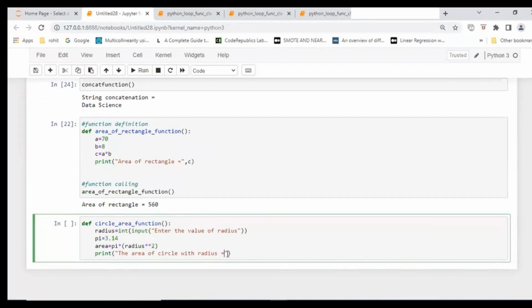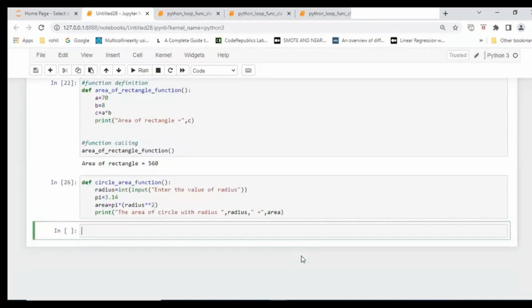Radius is equal to, here you can give the value of radius, the dynamic value, comma, here the radius value will come. Directly, instead of the is equal to, you can cut it. With radius, the area of the circle with radius is equal to, here you can give the value of area. Okay, it will be printed.